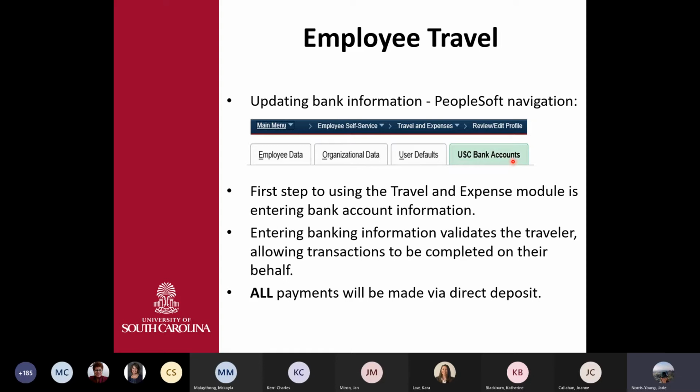They need to enter their bank name, the routing number, and their account number. They also need to check the box for whether it's checking or savings. Once that's saved, they'll be valid for expenses and you're able to find them in the system. So this is really the first step that all employees need to do.